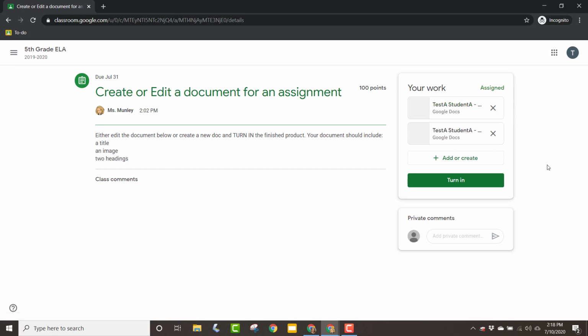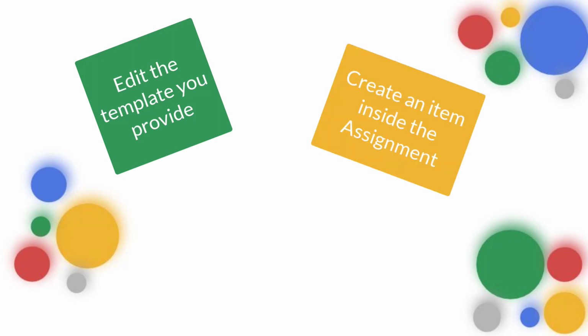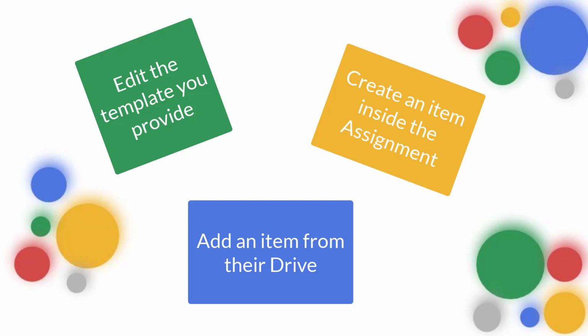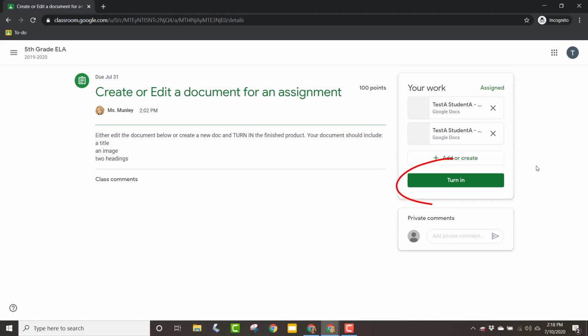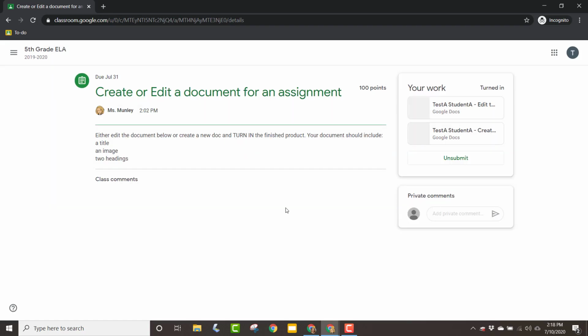But those are the three ways that you can have students submit their work. They can edit a document that you gave them, maybe you have a template. They can create their own from scratch, or maybe it's something they had already created in their Google Drive and they're just going to add it to this assignment. So now I'm going to click turn in, and because I did it two different ways, both of those are there. And now I can see that I'm finished.